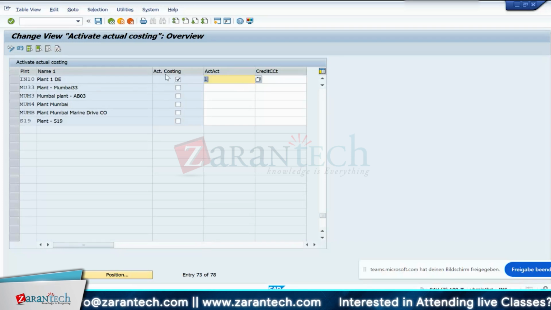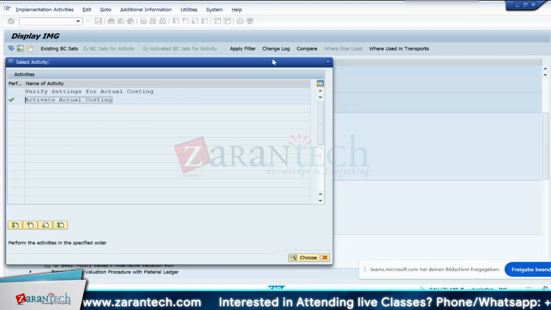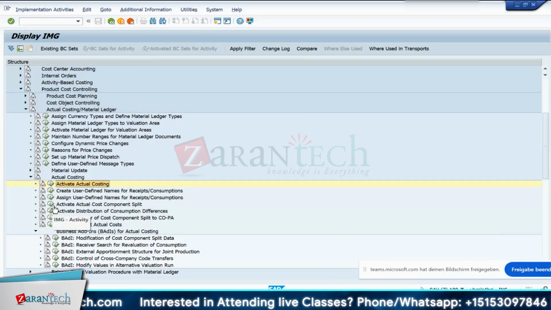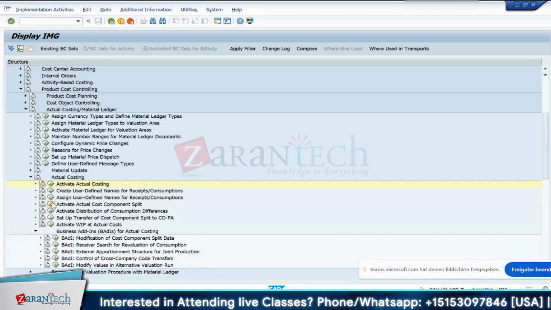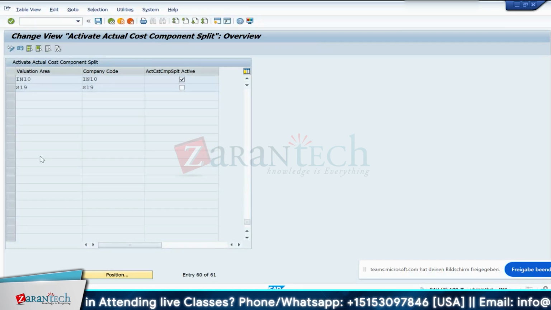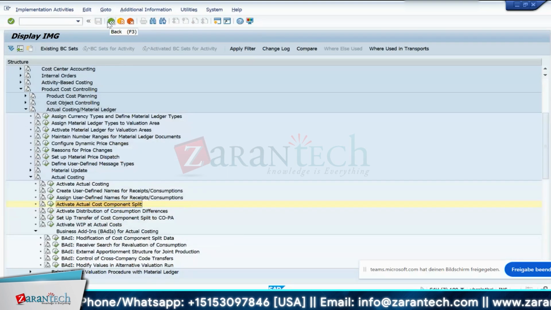Yeah, this one, activate actual costing. So we have activated the actual costing as well. Next one, activate actual cost component split. This also we have done. IN10, we have activated the actual cost component split also. So this is the material ledger setup, which is required to use both material ledger and actual costing.